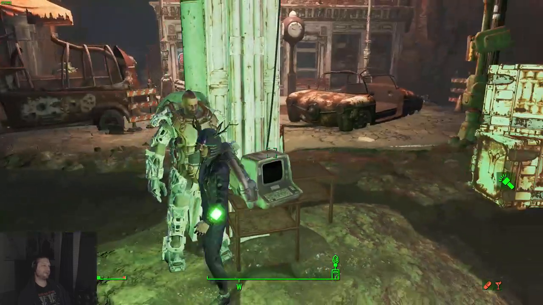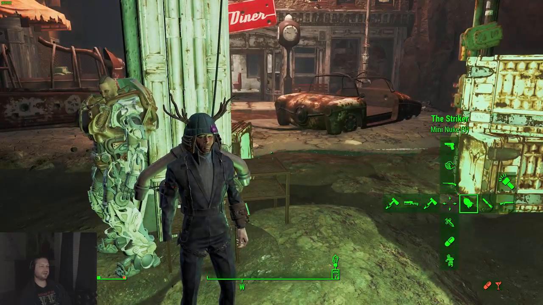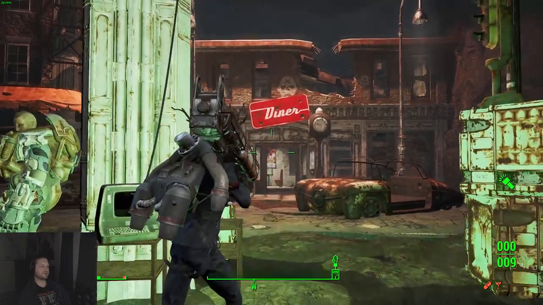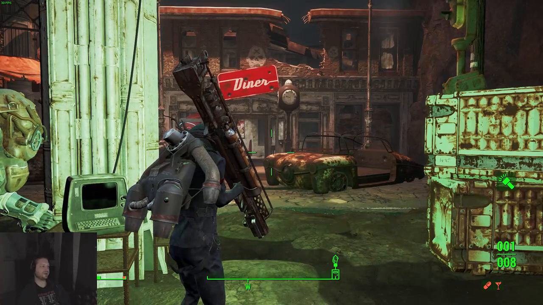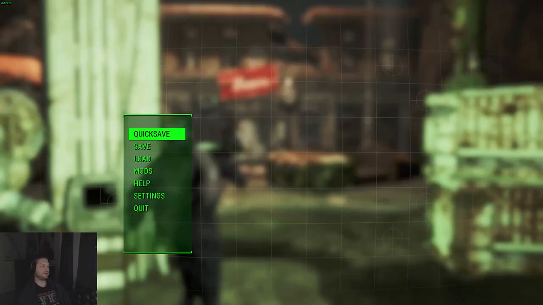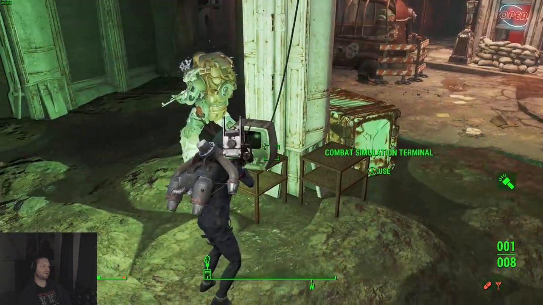Alright, so let me just equip it first and make sure it's loaded, because apparently it stays unloaded. I don't know why. Alright. Save it there. Let's restart the course.